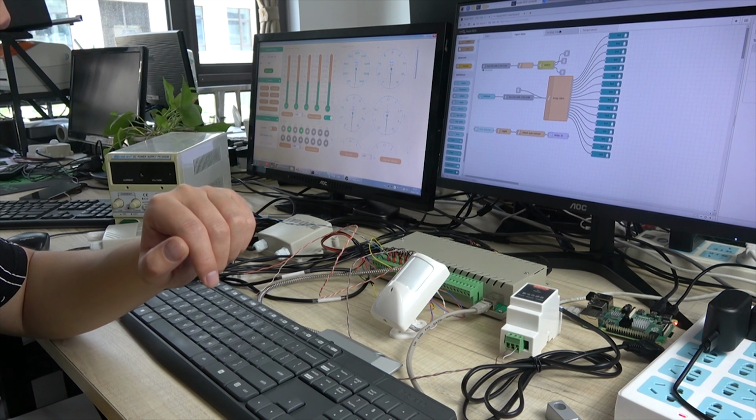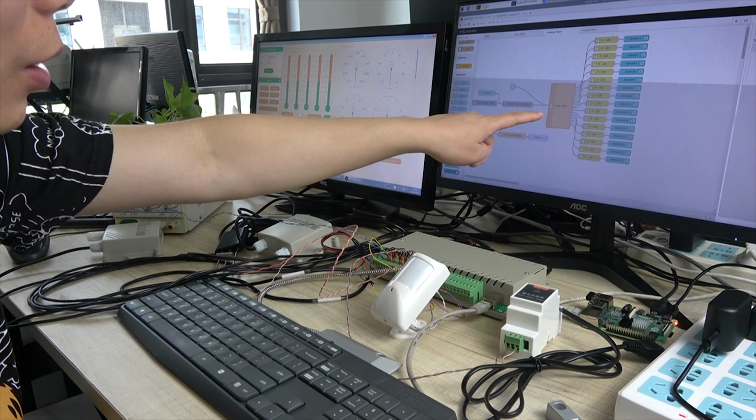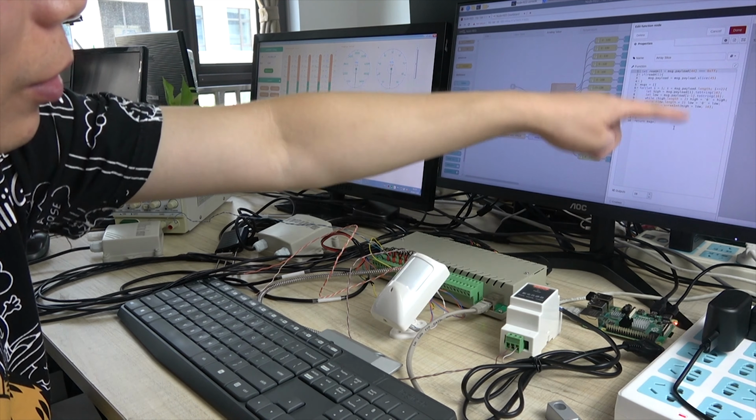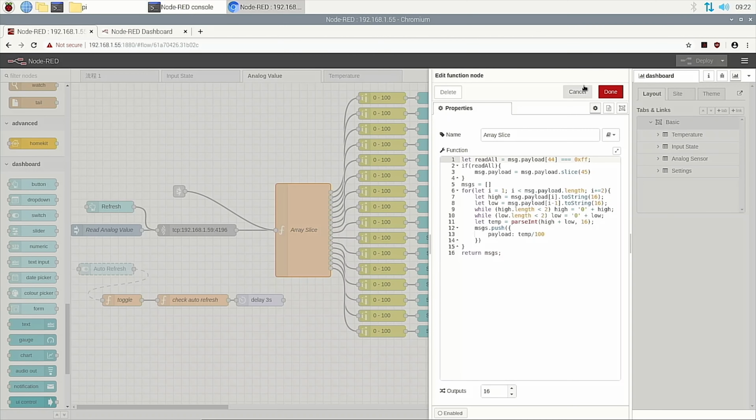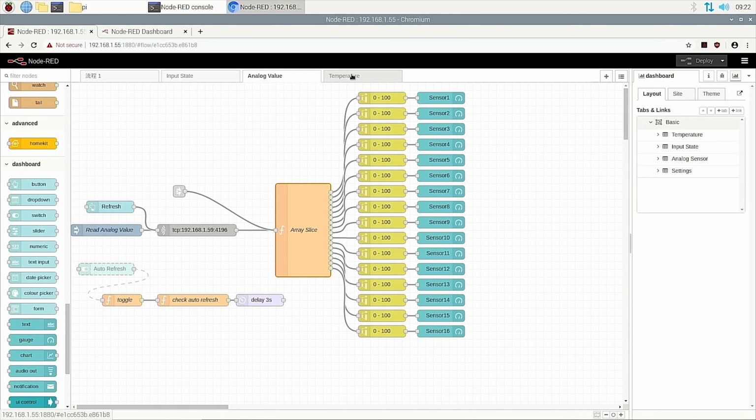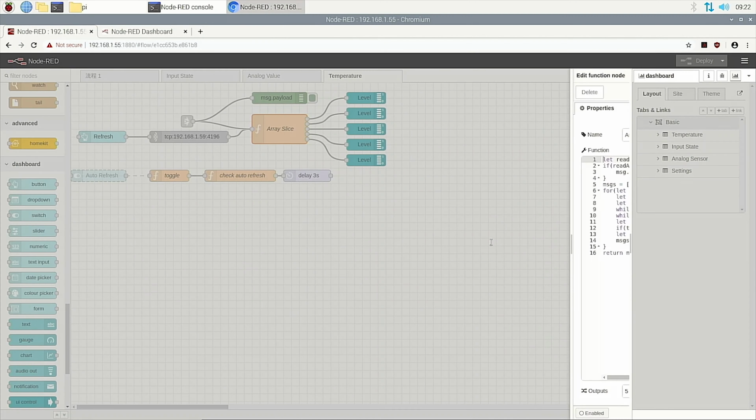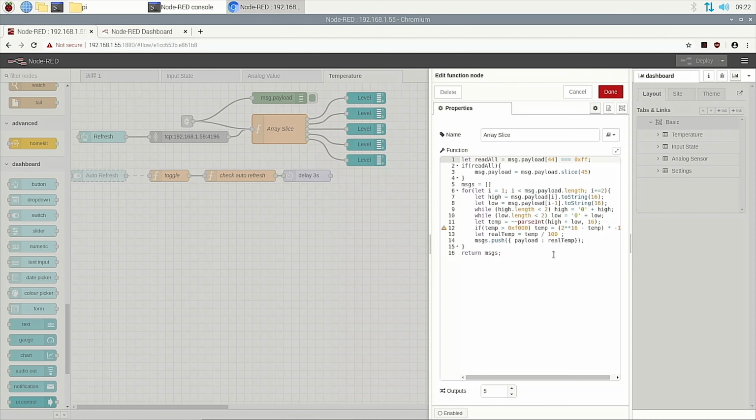And also, you can see this function. This function is to write the program code, you do not need to know. And this function. If you are interested, you can look at why this code is written this way.